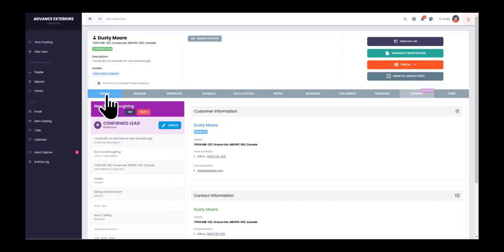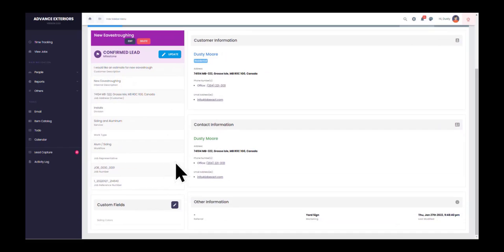Here you've got the profile, which is what we're currently on. This is going to give you all the details about the job, including the customer's information, contact information, if there was a separate person to contact on site, any custom fields, whether or not this job was a referral from someone else, how the customer heard about you. This will tell you the date that this job was last modified.